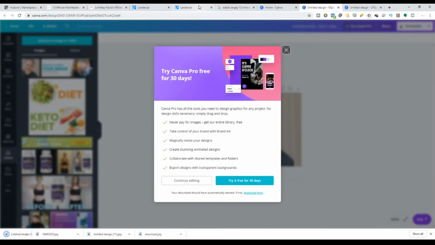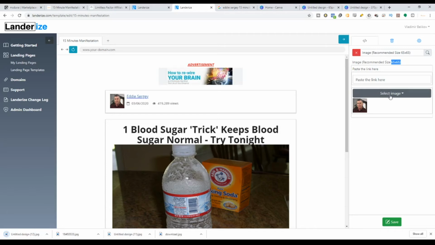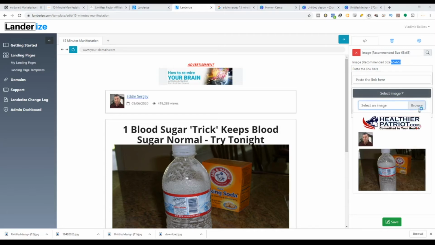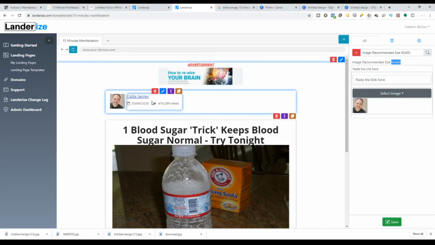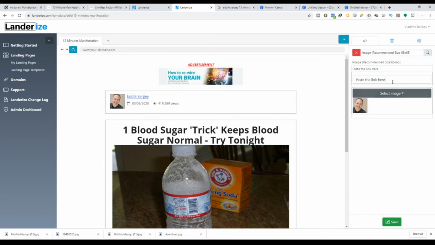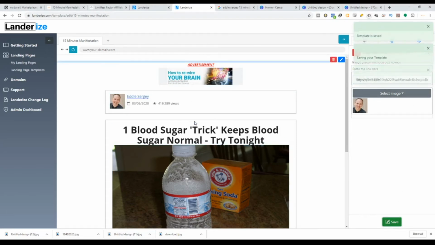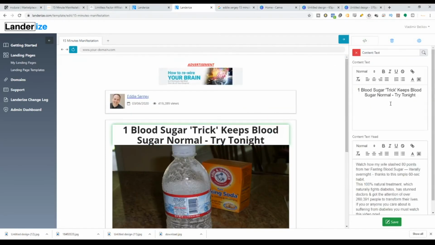Once you save that, you can go to Landrise. You can do the same thing, select image, browse the image that you have saved, and that's it. Adi Sergi is here. The same thing, you can paste your link here as well. So let's paste our affiliate link here. Once you paste it, you can hit save, and then you can start doing the rest of the stuff. So let's start editing this one.